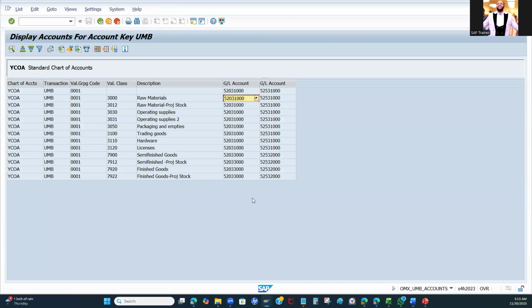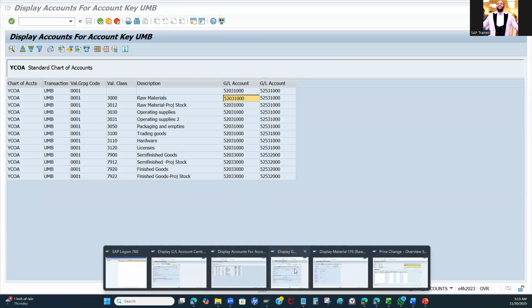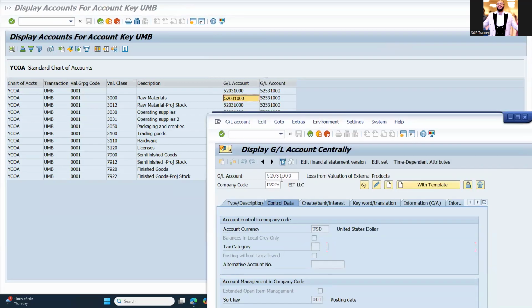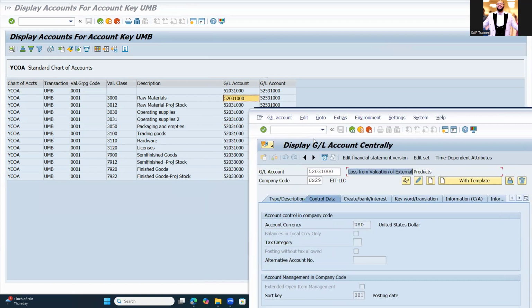So I can also copy this, or I can go back to my previous screen and you can see here, this GL account 52031,000 is the loss account. Like I just mentioned, to the left of your screen is a loss account. And then also for this other GL account right here, ending with 3152531. And if you click continue, you see that this is into the gain account. So we're posting from $4 to $5. So that is happening into the gain account.